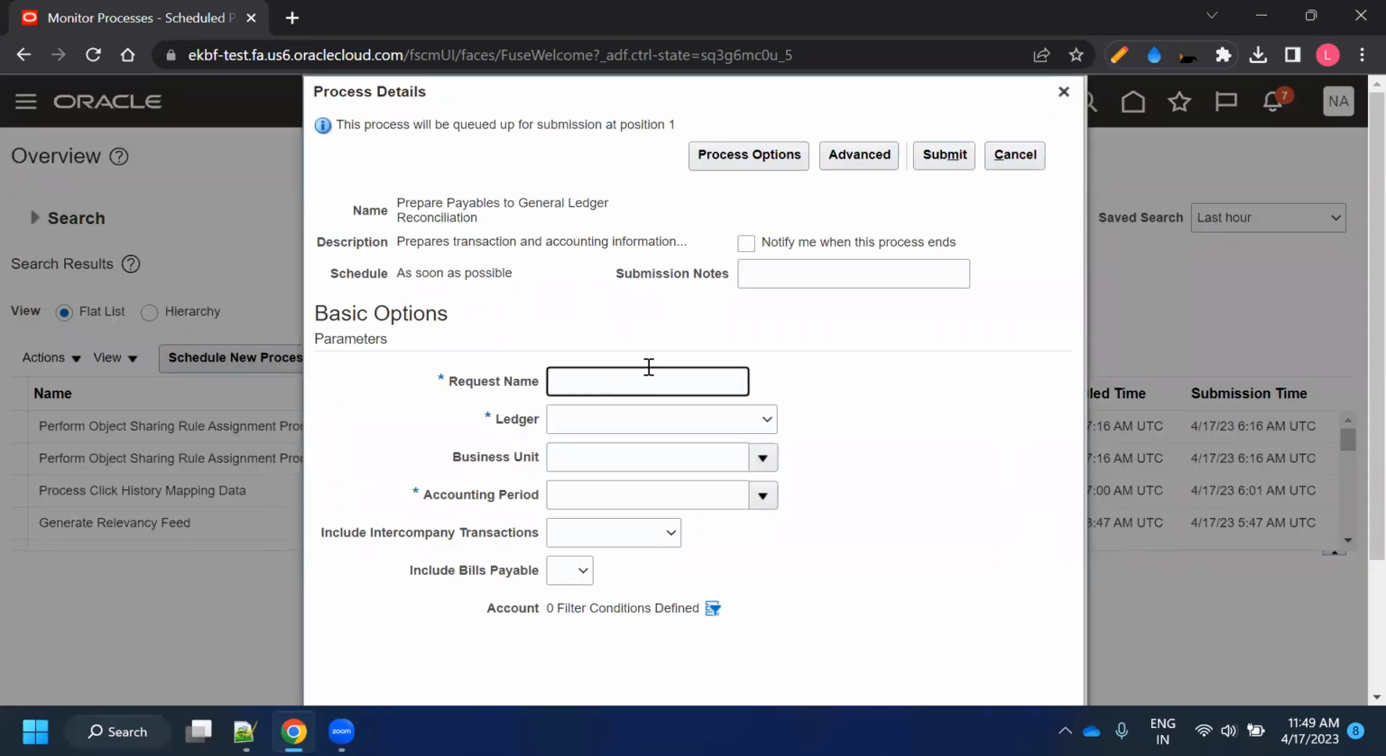Now it is asking me for a request name. This is a request name that you need to type every time you are running a reconciliation. So I'm typing today's date, 17/04/23. This is the reconciliation I am typing.